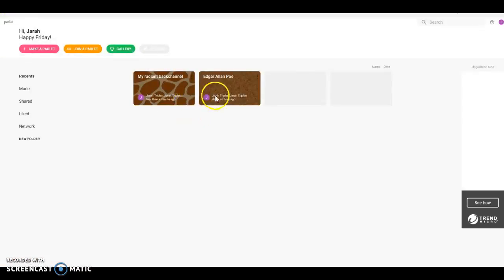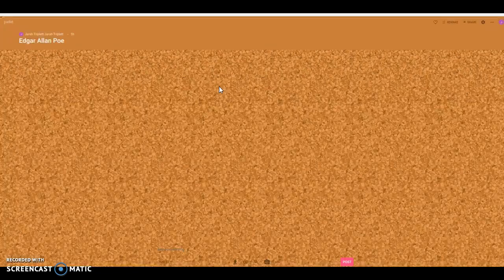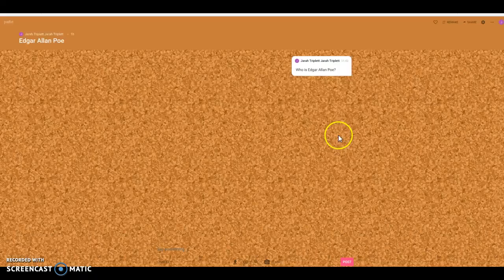So for our class, I have one built for Edgar Allan Poe. The students are competing in teams to research facts about Edgar Allan Poe. This is the introductory lesson into an author study unit that we're going to be conducting. And kids don't typically know who Edgar Allan Poe is, or at least not much about him. So I'm going to use this as kind of a prior knowledge building activity.